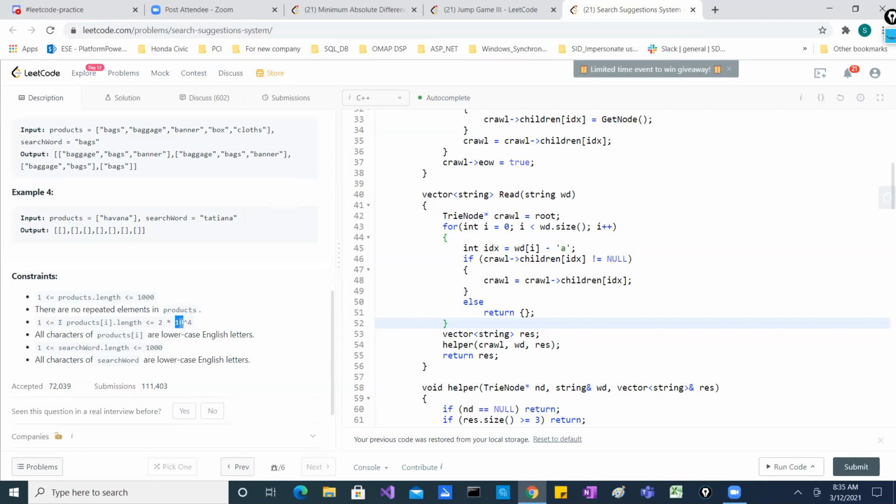So this is 10 raised to 4 and 10 raised to 3. No, that is the length of the array. Sorry, 10 to the power 3 is the length of the array, and each word length is 10 to the power 4. So overall, it will be 10 to the power 7, right?